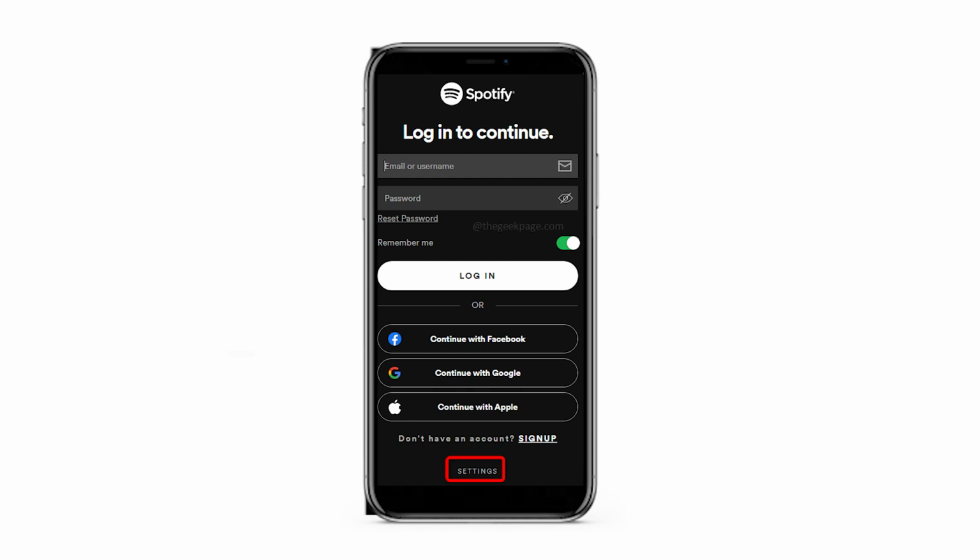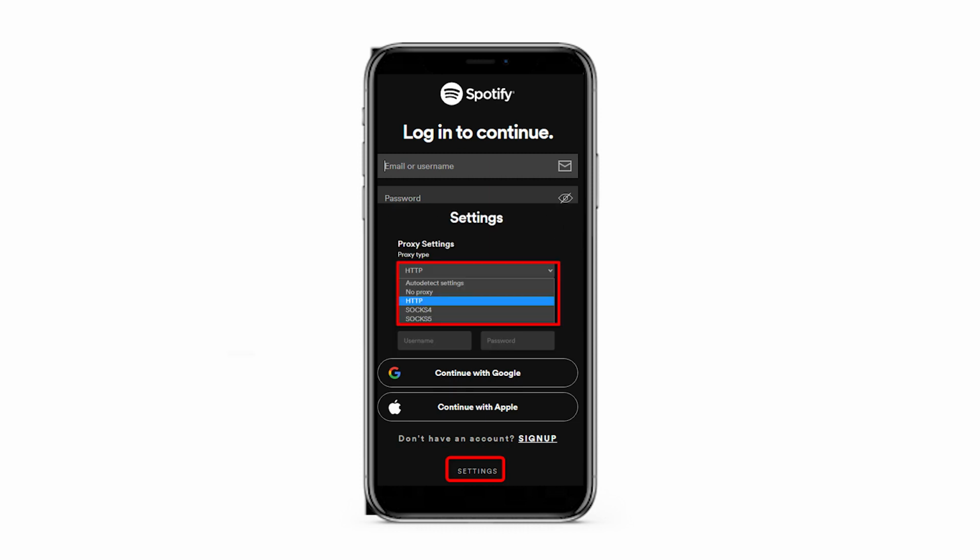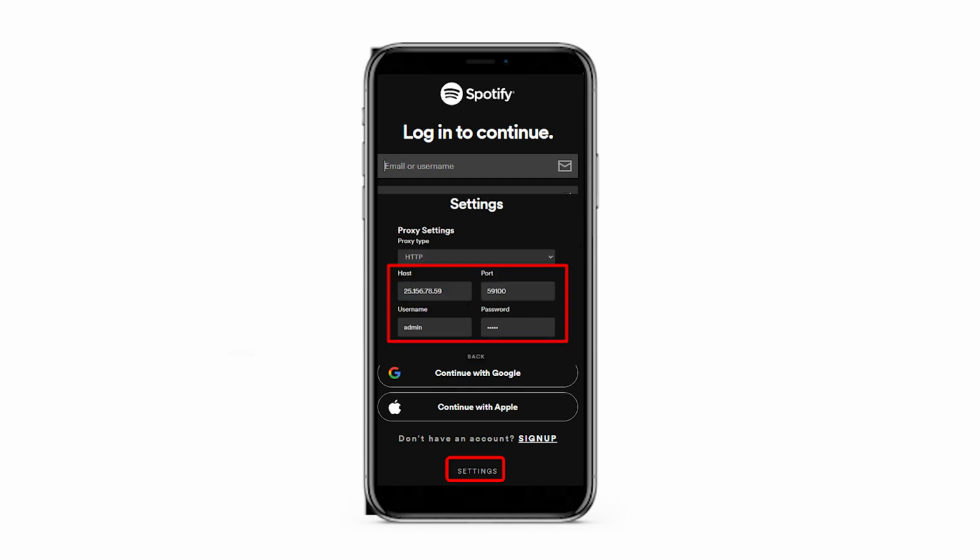First way. If you are using Spotify on your iOS, open the application. Find settings at the bottom. Select the type of proxy protocol. Enter the IP and port below. The format with one IP and port is used when you're working with free proxies. But if you have a personal proxy, enter your proxy login and password below.